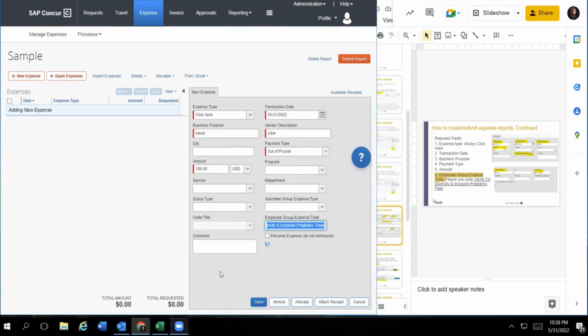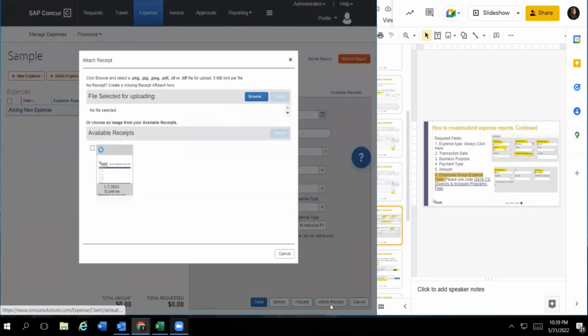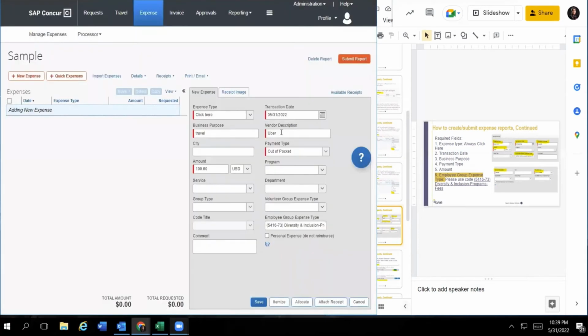And then after that, you can add a comment if you would like a more detailed description on what the reimbursement is for. And then you would click on attach receipt on the bottom right. Once you click on that, I'm just going to select any. You could always browse. I have an available receipt already, so I'm just going to attach. And then you can go ahead and attach it.